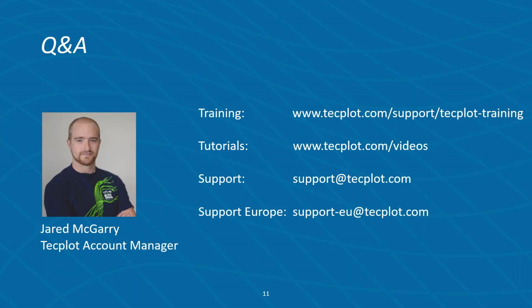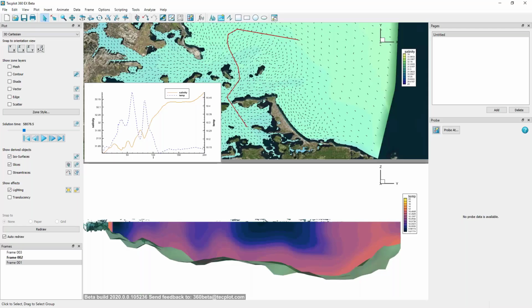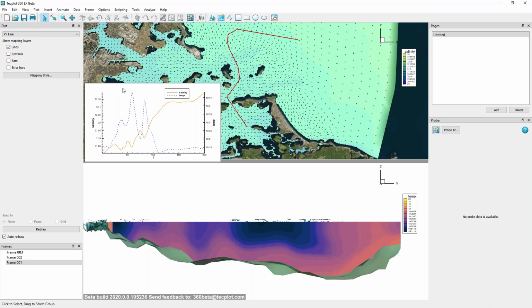Yeah, so the next one down that I'm seeing, how do you change the x-axis to distance instead of points? So I'm assuming that's referring to the XY line plot. So for that, you'd need a variable that does represent the distance.